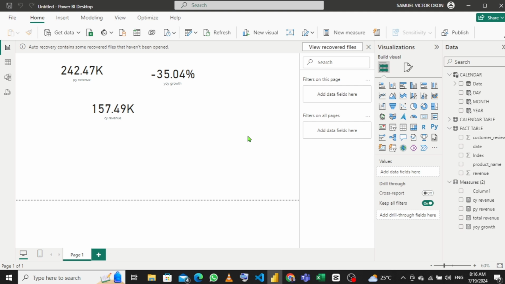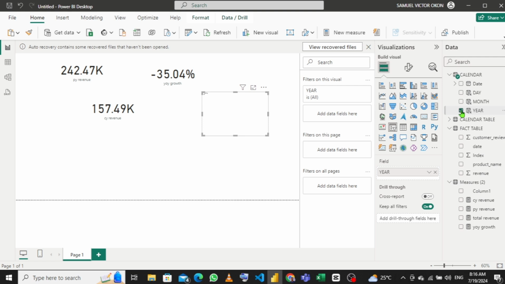So the next thing we're going to do is we want to bring in our slicer to see what's going on in the year. So I would come up here. Where's my slicer? Yeah, this is my slicer. Check the slicer and under my calendar, I actually use this calendar. So I think this is the calendar date that I use. So I'm going to use this year. Check the year.